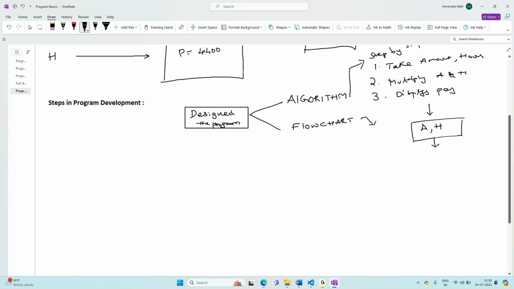So then what should happen? Then processing should take place. What is processing? P is equal to A into H. Then what should happen? Then output. So output is nothing but print of something like P. What is that print? I'll tell you. Hope it is clear. So first design should be very, very specific.